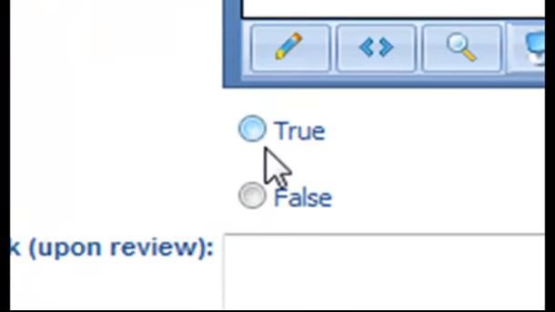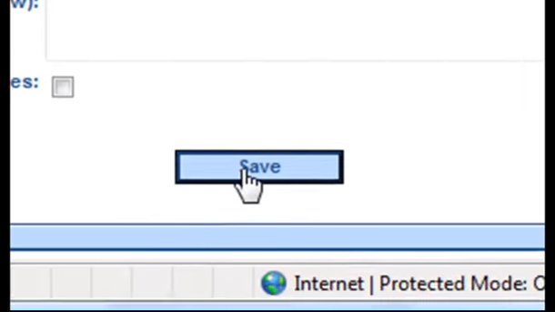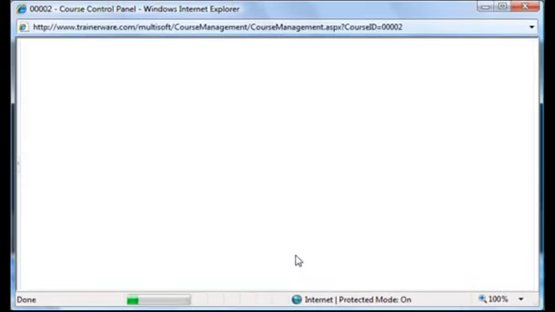Set the correct radio button for true or false. Enter the feedback information and select whether to make the question available to other courses. And finally, check the page over and click Save to add the question to your database.